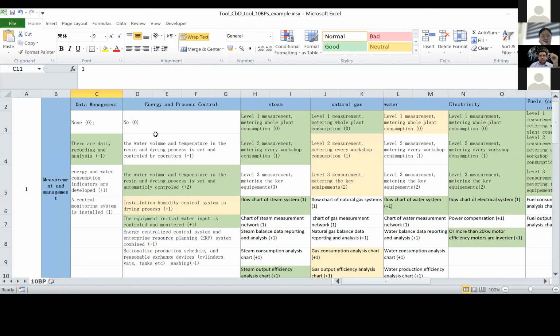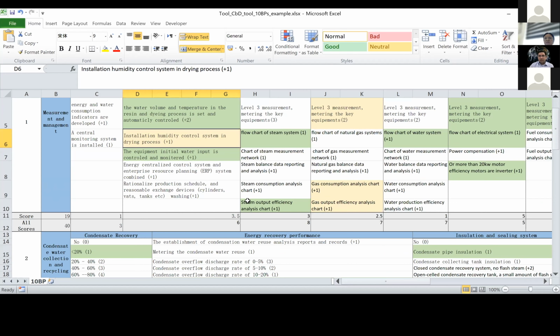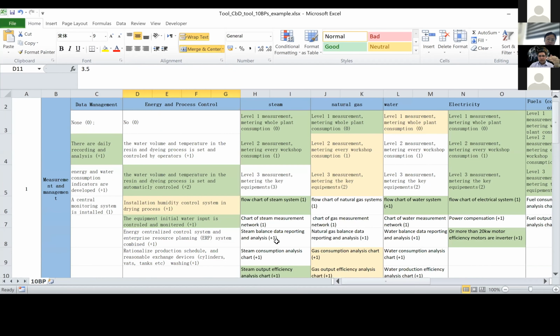In the next column, energy and process control, they complied with 2 points, that is, water volume and temperature in the resin dyeing process is set and automatically controlled, so they got 2 plus points. They had the equipment, initial water input is also controlled, so they had the water flow controller based on the moisture, so they got this point as well. But the humidity control system was not installed in all the machines, so I highlighted it yellow so that we can attend to it, and they get half a mark here. So 2, 3 and 3.5, so they got 3.5 marks in this column. That is how I kept on scoring them.